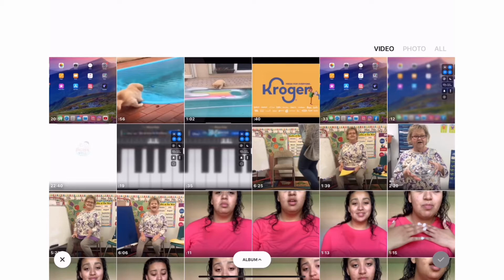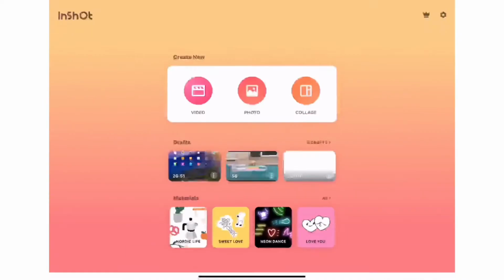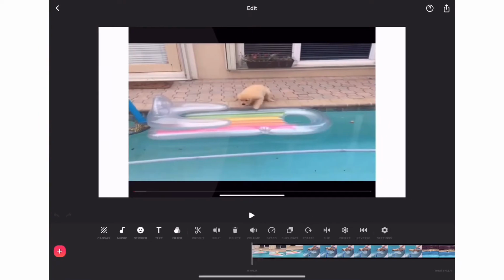But I want to select this first video right up here at the top of the dog about to get on the floaty, so I'm going to do that. And down in the bottom right hand corner you'll see a little check mark, and we'll click that, and that will launch our video into the actual editing portion of InShot.